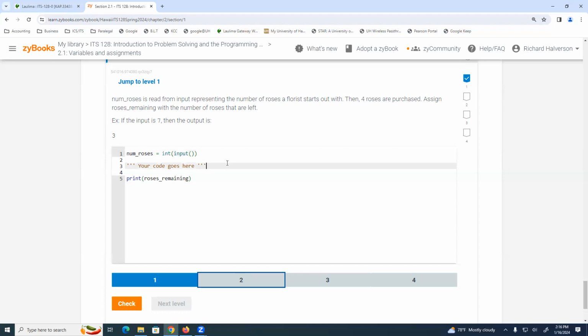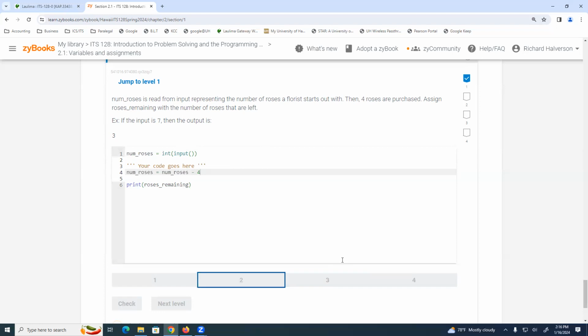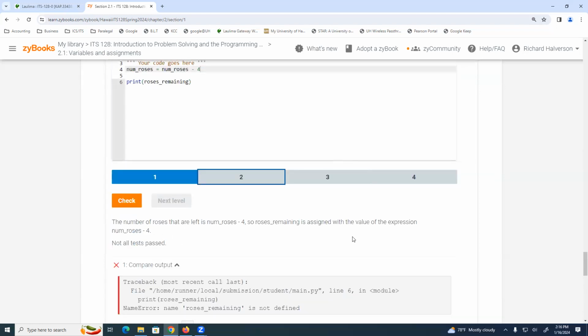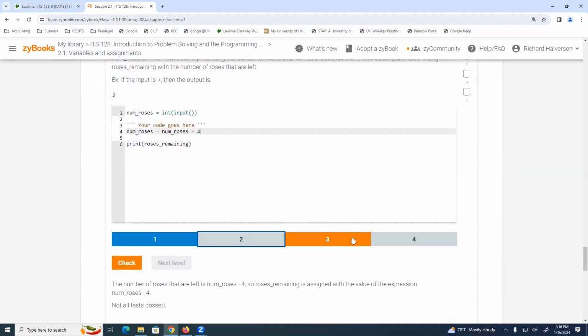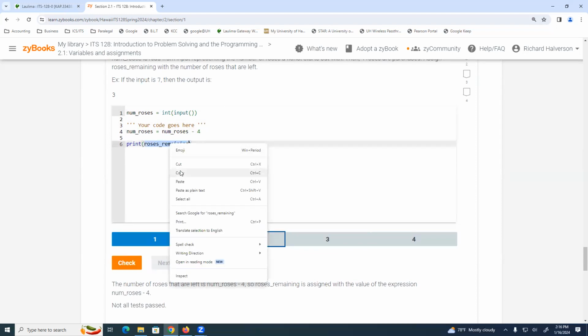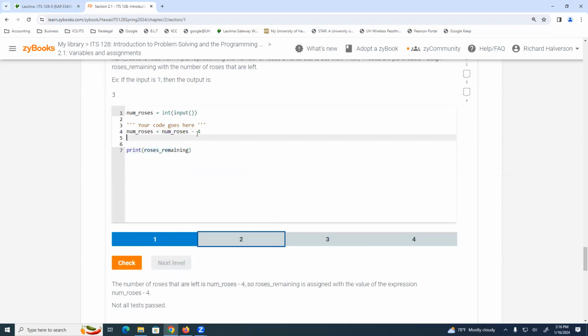So what's the code to do that? Num roses equals num roses minus 4. Is that right? Did I spell something wrong? Oh, I did this. Okay, I wonder what would happen if I just do this. Okay, this should work.